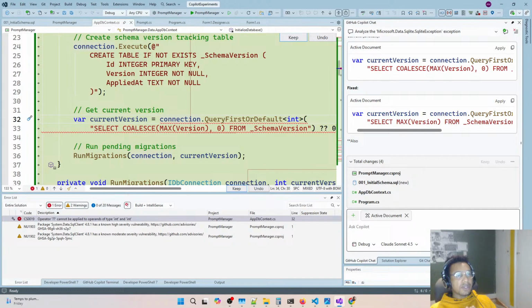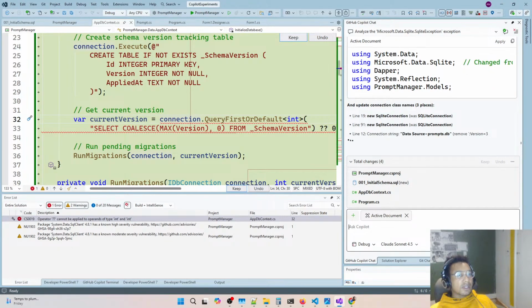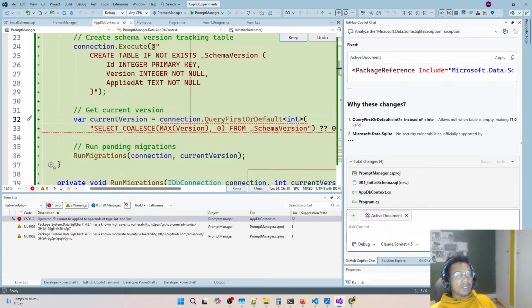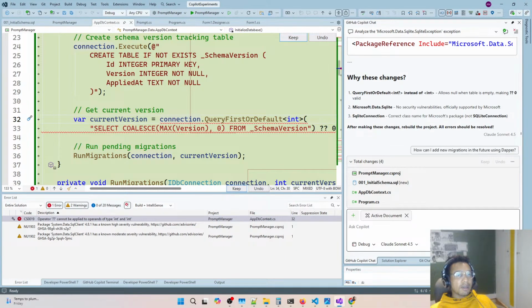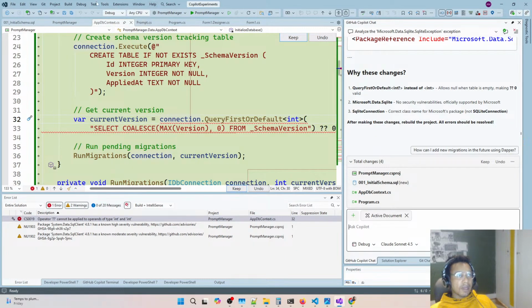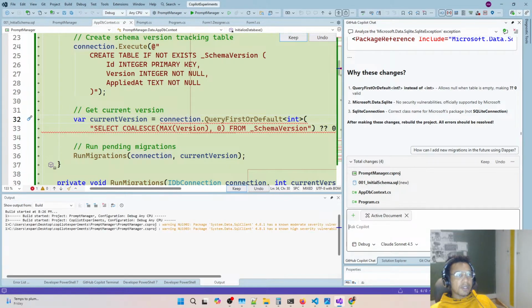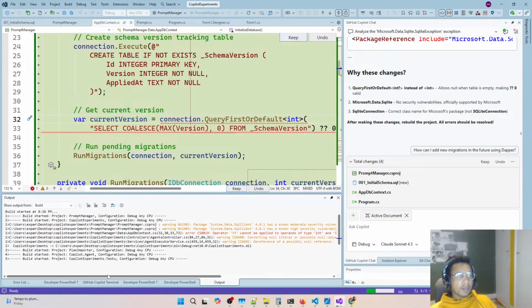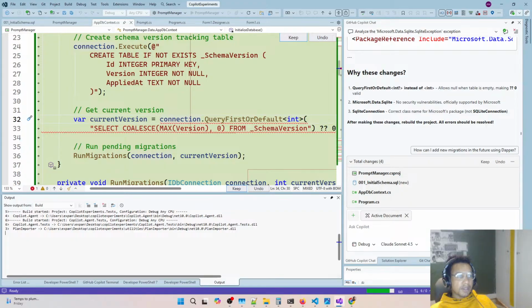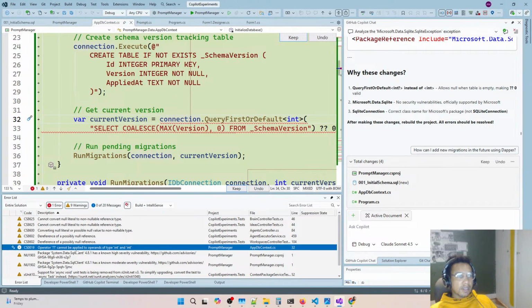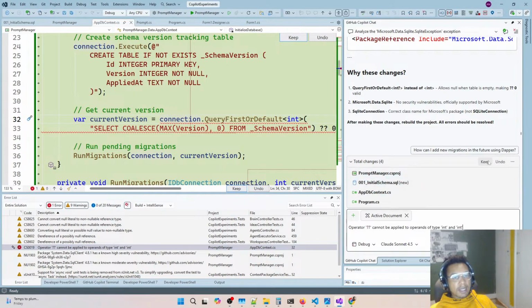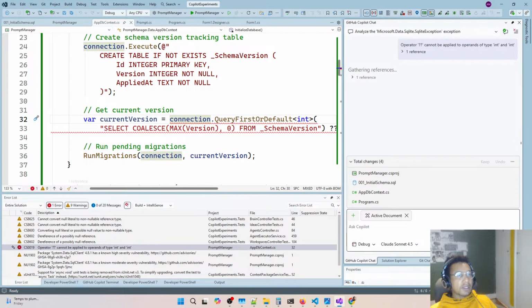Okay, it made a change. What did it change? Okay, it updated many things. Now let's build. I want to build it first. Fingers crossed. There's still an error. The build started. What project is that in the prompt manager? It is still giving this error. Let's keep these changes. Let's refer to this.